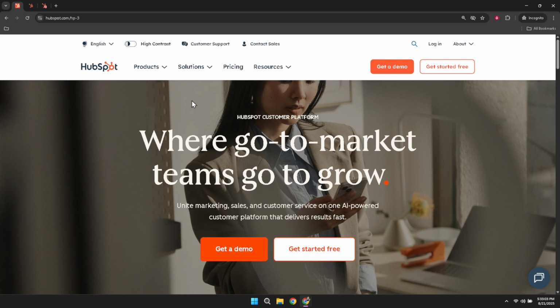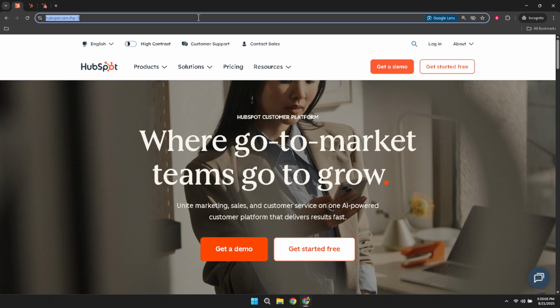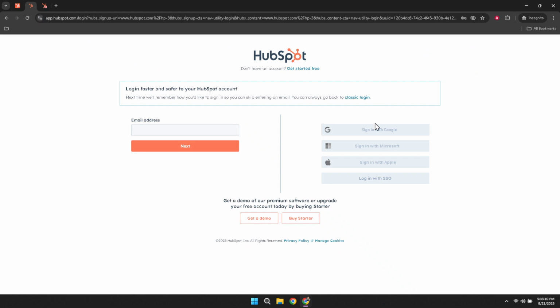First, you'll need to navigate to the HubSpot website. Once you're there, you'll see a login button located at the top right corner of the page. Go ahead and click on it. This will bring you to the login screen. Now, you have the option to sign in using your Google account, which is a fast and efficient method. Click on Sign in with Google and then select the appropriate account.